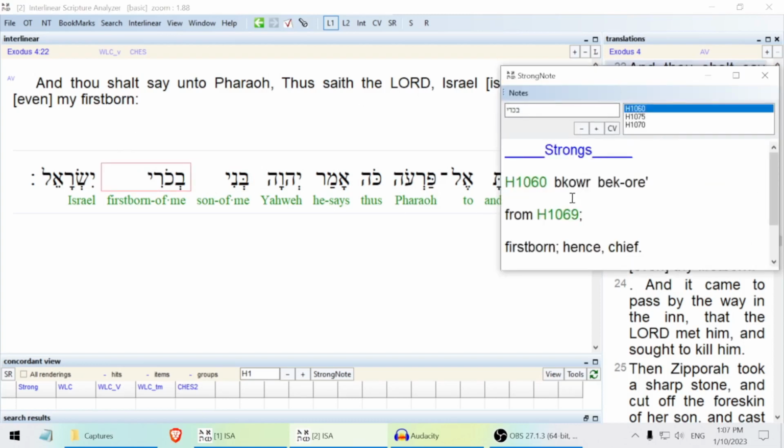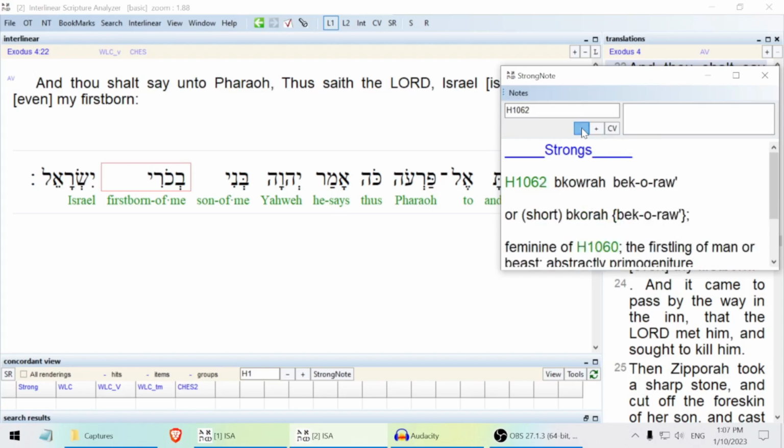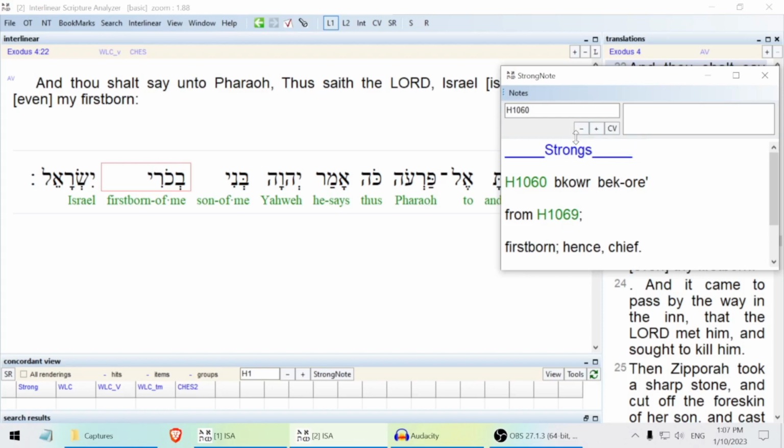There are some other things you can do from here which can be useful even if you don't like Strong's. For example, you can quickly navigate to other forms of the word by double-clicking on the other strong numbers in the entry. You can also go forward and back by entry number by clicking the plus and minus buttons. There is also this CV button, which is very useful, but I'll talk more about that in a bit.